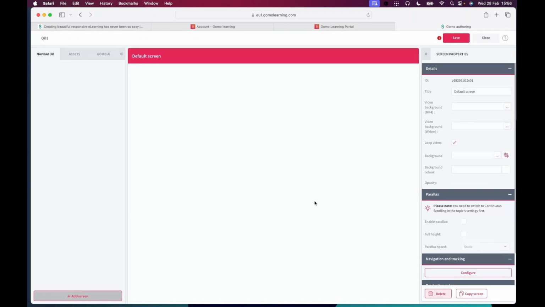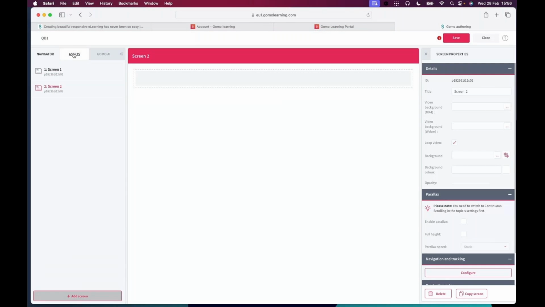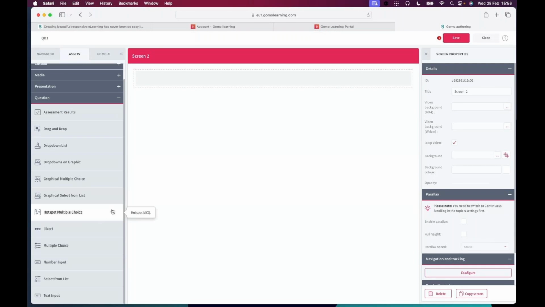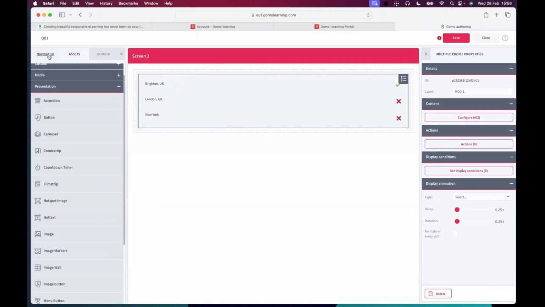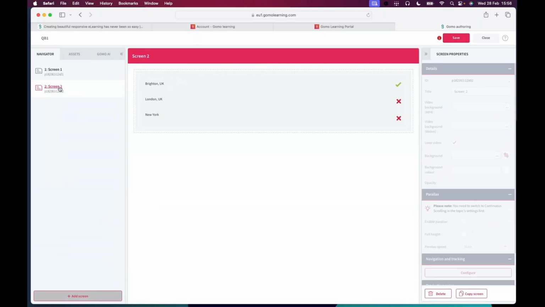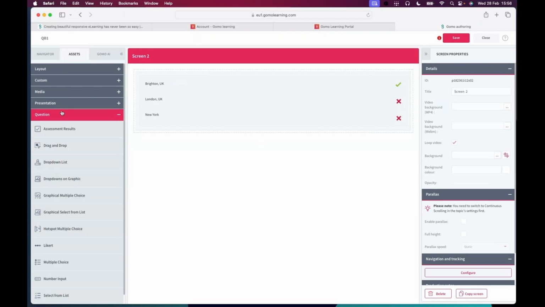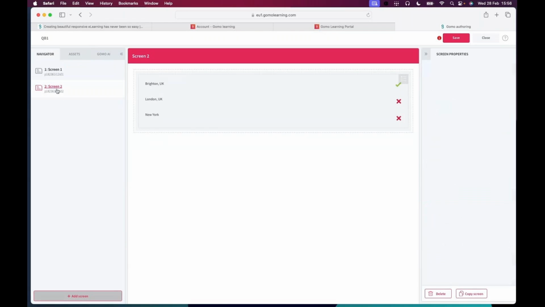and delete that default screen. I'm just going to add in a couple there. And let's go to the question section. I'm just going to drop in some question types in there. I'm not going to spend time setting them up. So we'll have multiple choice that we've used before. We'll have select from list that we've used before. Oops, I go to the second screen.